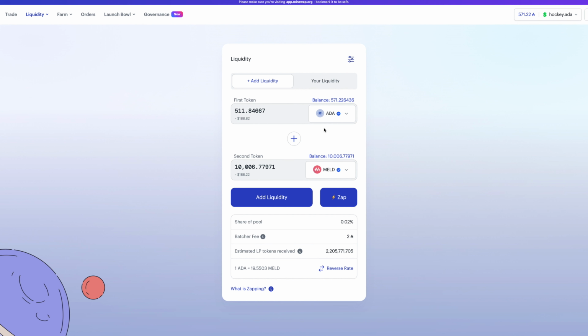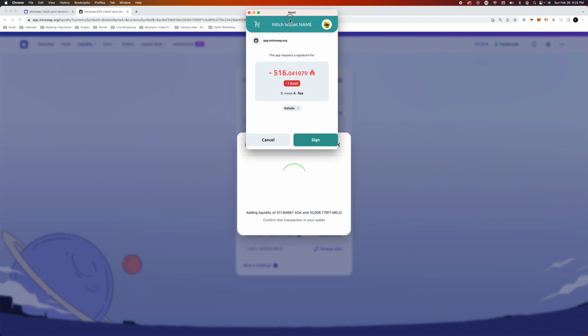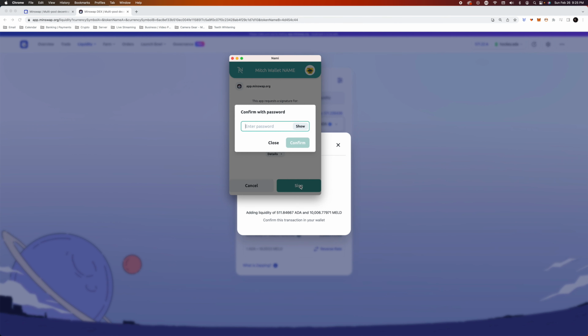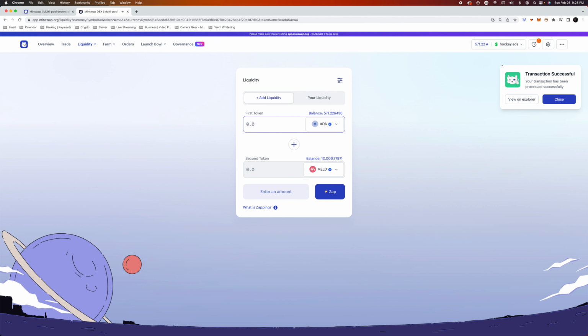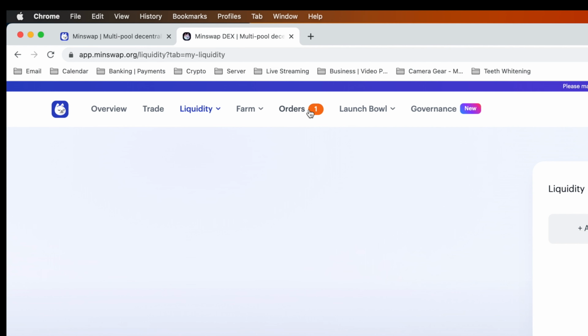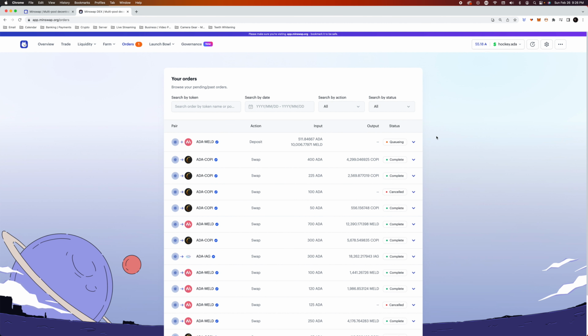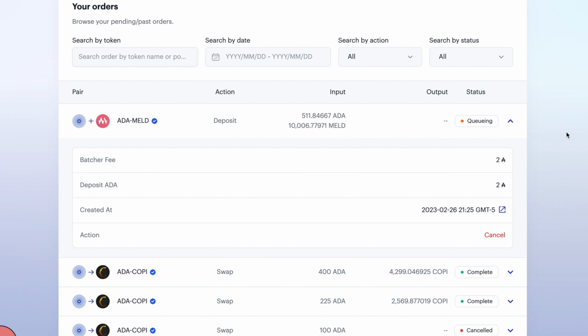So if we do 10,000, then we also need to add 511 Cardano. We're going to be given these LP tokens that we can then stake. So you can stake 50%, 25% instead. What we're going to do is just sign this transaction, and that's just telling and adding a contract that we are putting in this order to deposit 10,000 MELD and 511 ADA.